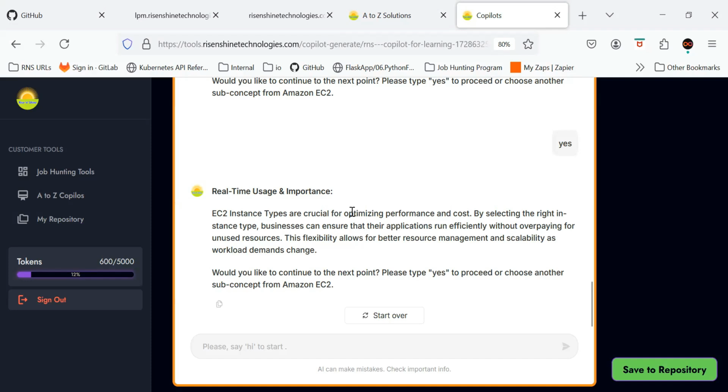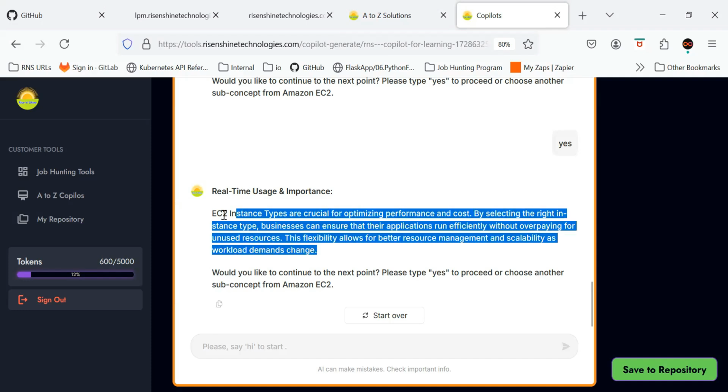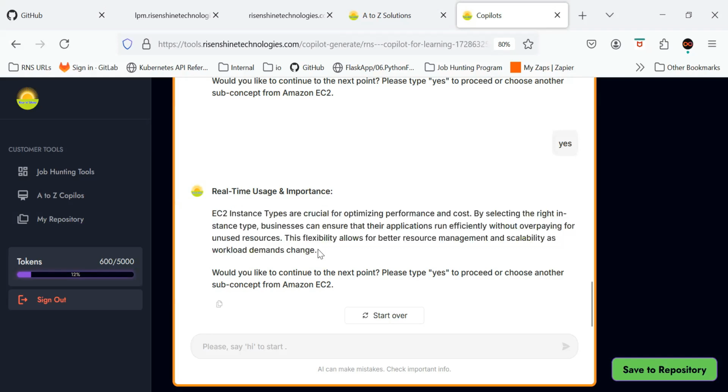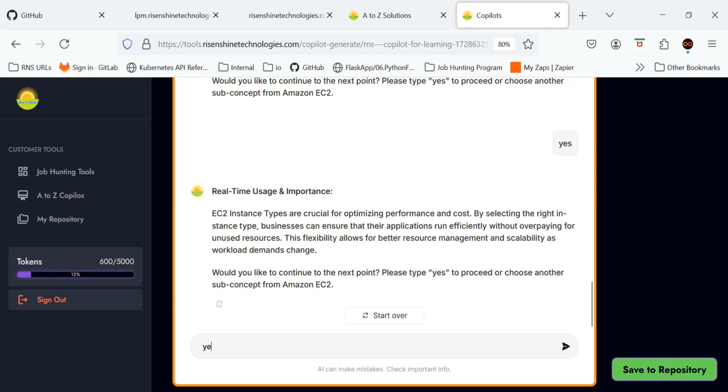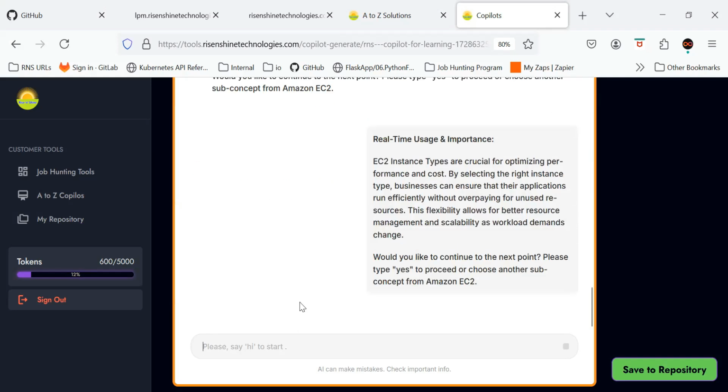It is not only about AWS cloud. Whatever subject you would like to learn, it is going to help you get an easy grasp of your concepts. So yes, you can read that. What is the purpose? Then you can take these notes and save them to your repository. Once it is done, continue to the next point.